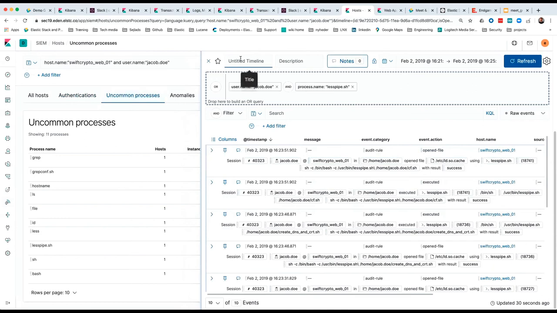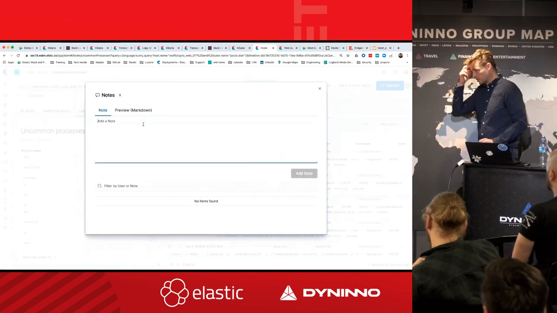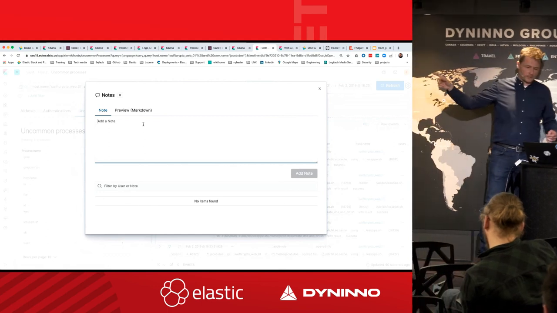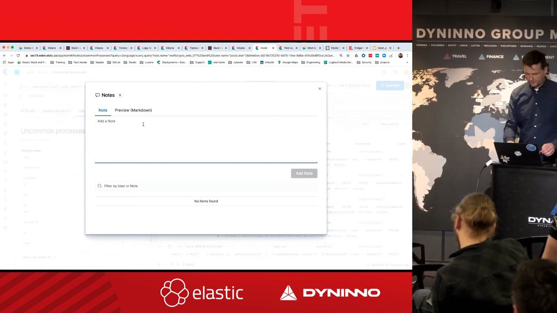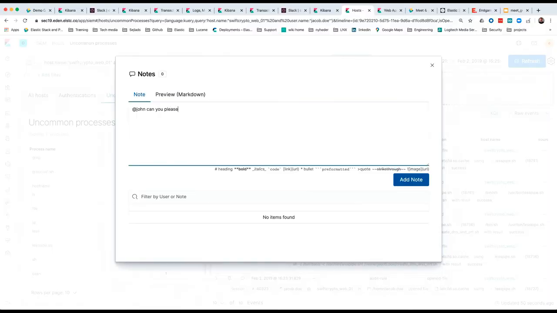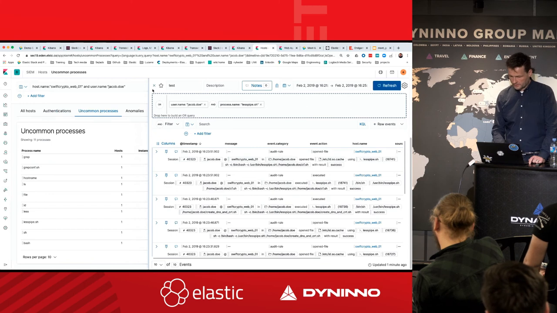And this timeline is something that I can save. If it's our own infosec team, we're taking our own medicine, they've implemented it with Watcher alerting. So if one of them writes, say, "@John, can you please check?" and I add the note, the Watcher alert will actually trigger a Slack message to John in the security Slack channel. So he'll get notified to take a look at this timeline with the link to the timeline, and can jump into the timeline and start to investigate.